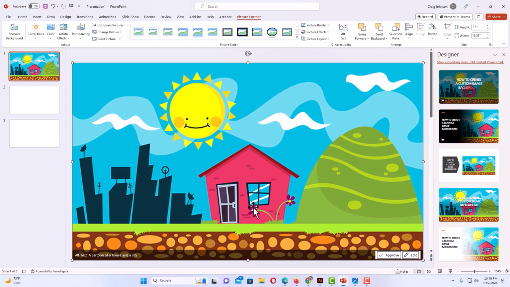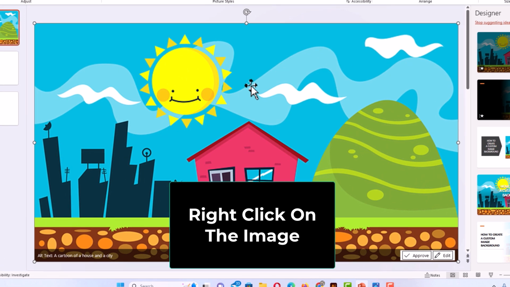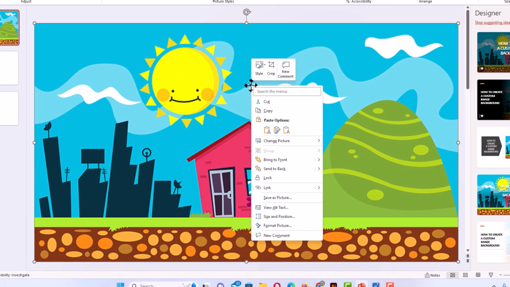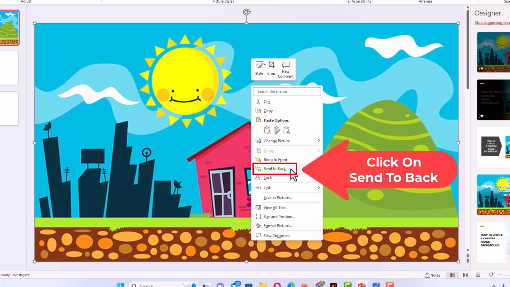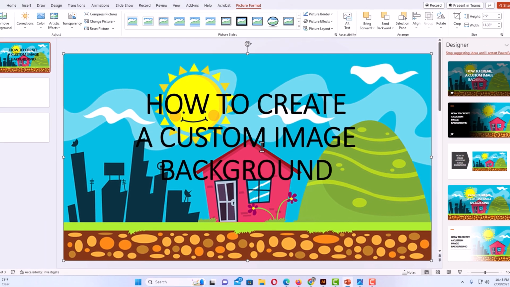Next thing I'm going to do, I want to send the image to the back. I'm going to right click on the image. I'm going to go down to where it says Send to Back. I'm going to click on Send to Back. Now as you can see, my text has reappeared.